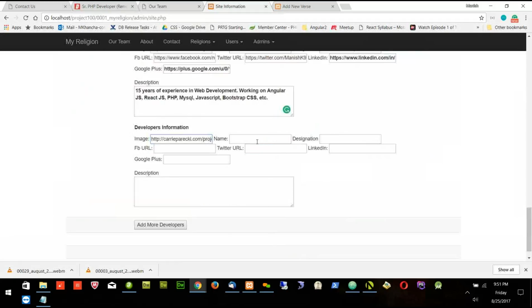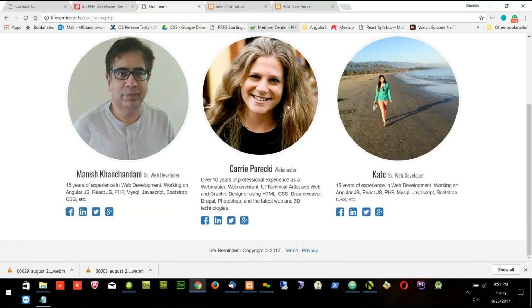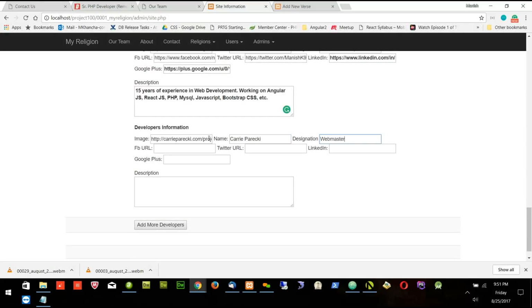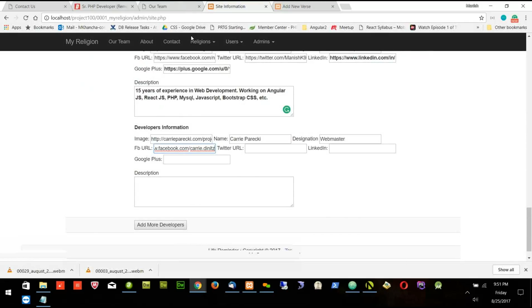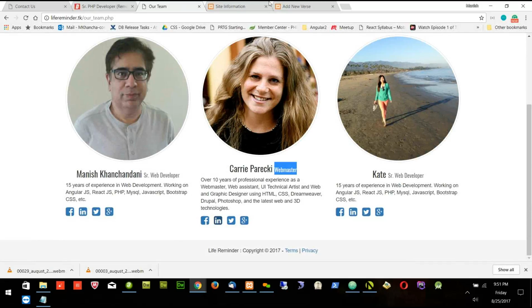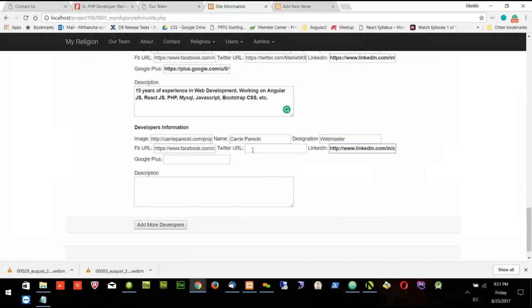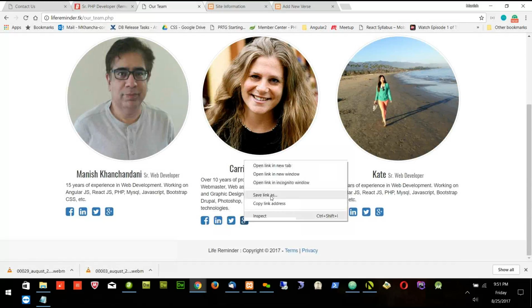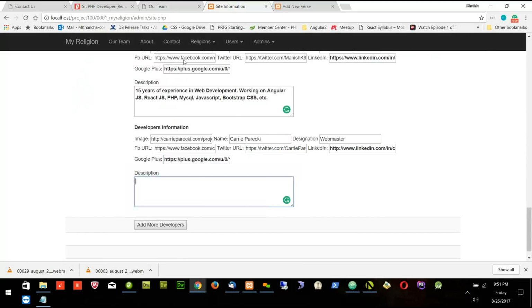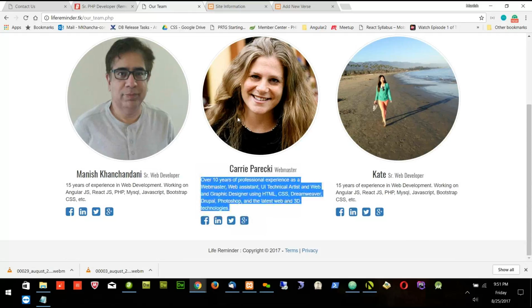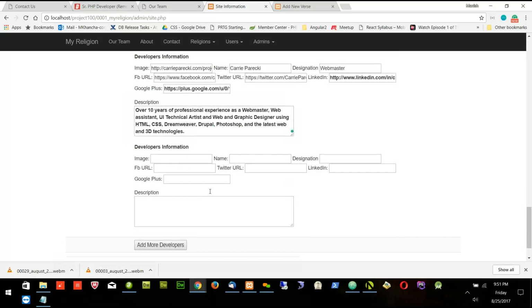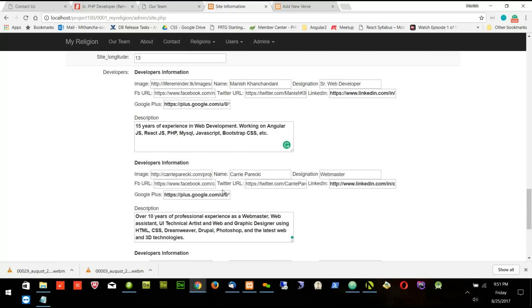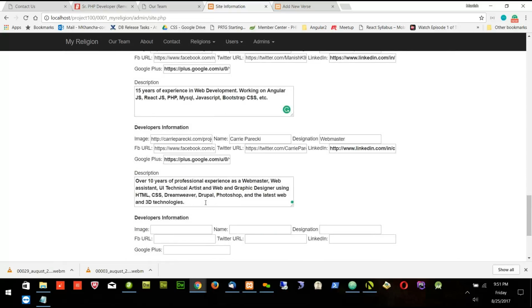Let's put all the developer's information. Let's copy the name, the designation, the FB URL, the LinkedIn one, the Twitter one, and the Google one. And in the description, we'll put all this information. I can add more developers also, but right now I will put only two developers and then submit it. Now I put all this information in developer one and developer two.